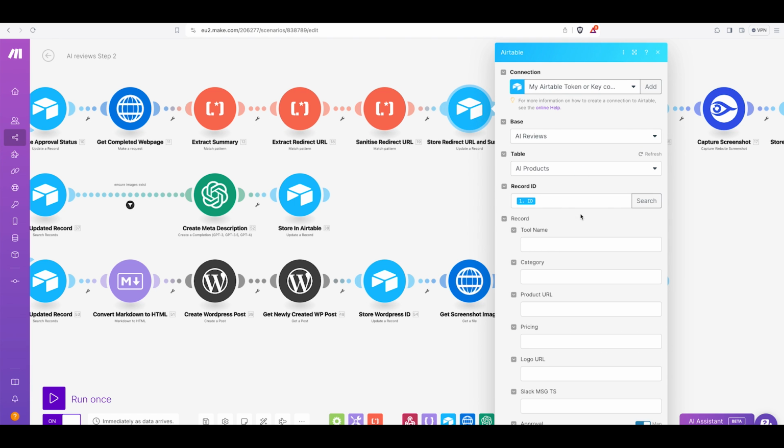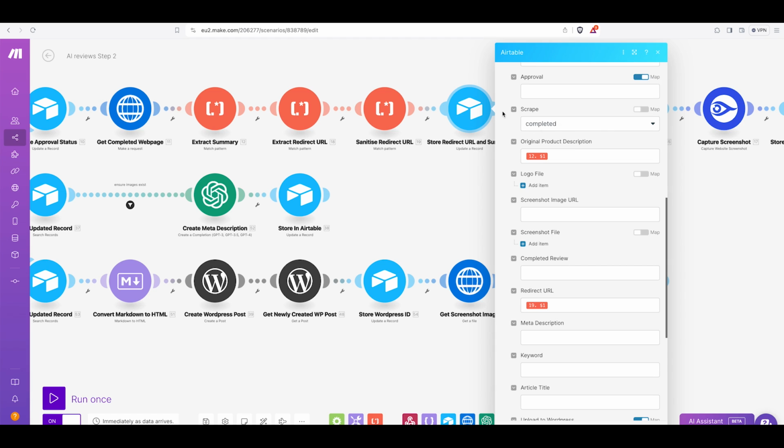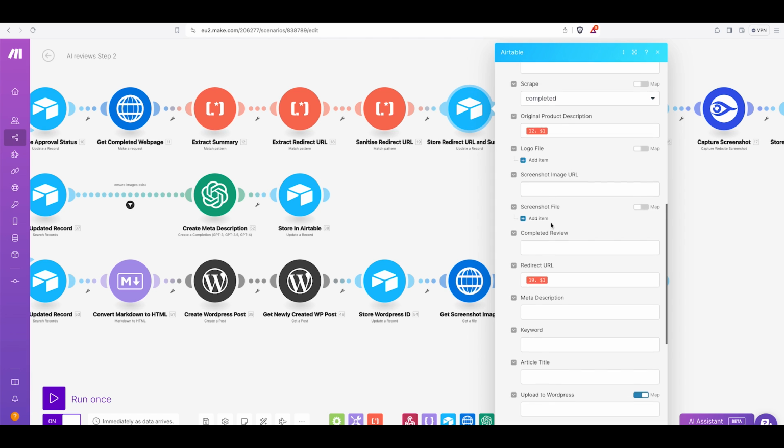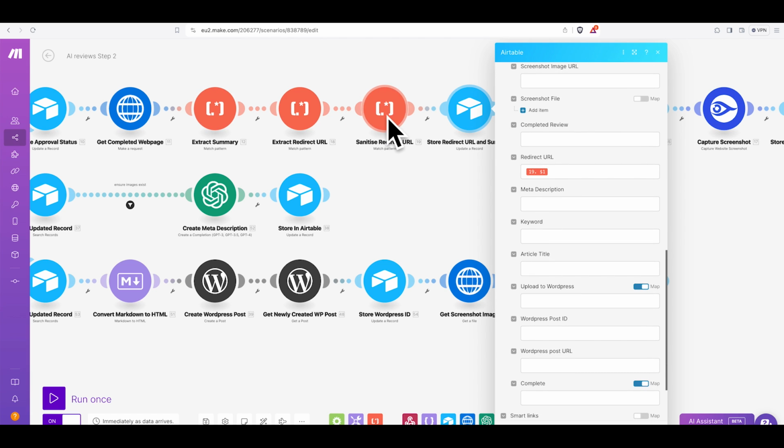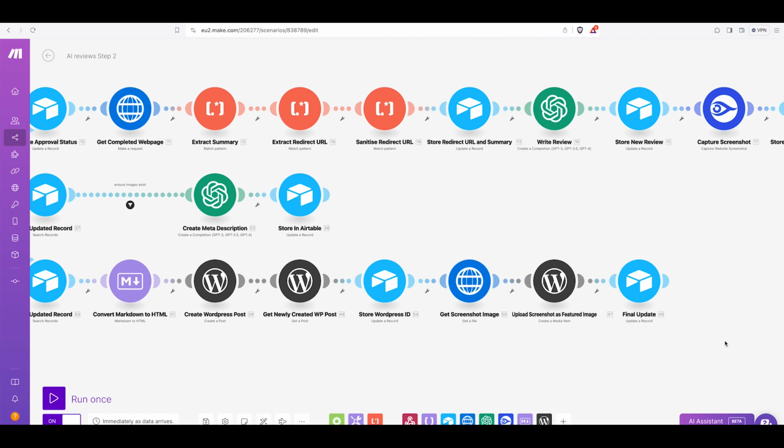So let's just show you how that works. We've got the scrape set as completed now as well because we've done that. We've got the product description, which is going to be extracted from this module here, being stored there. And we've got the sanitized URL, which is being stored as the redirect URL into our table here.